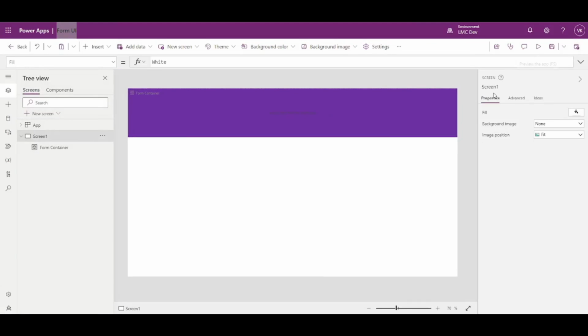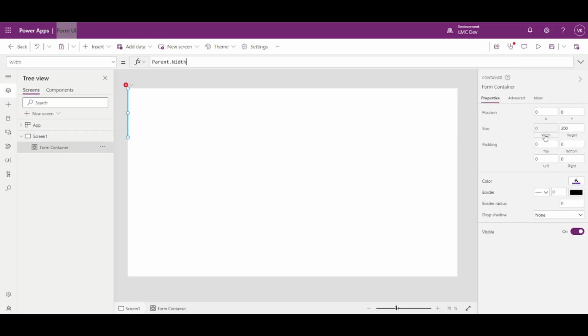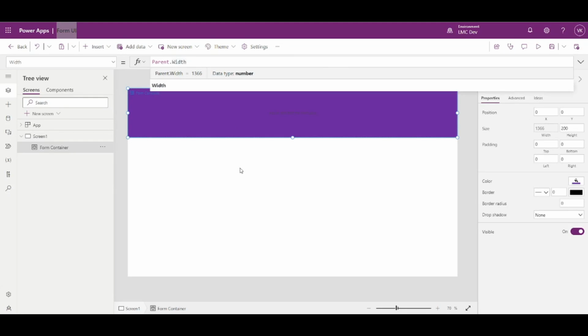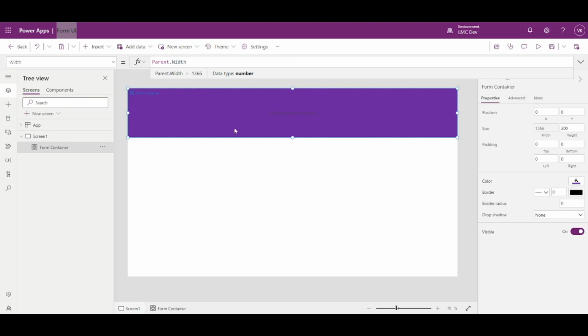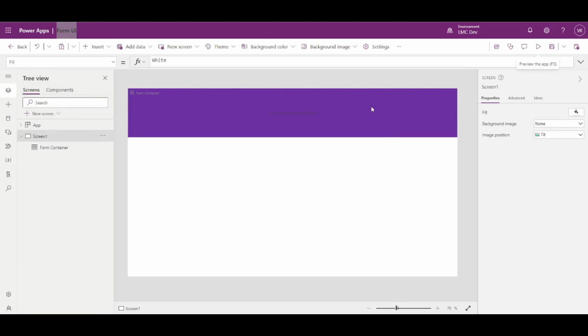Now how to get rid of this gap, how to make this dynamic? Just click on Width and say Parent.Width. This is the formula. Whatever screen I am on, it will take the width of that. Now let me play the app, and this time it is covering the whole screen. Okay, so this is done.